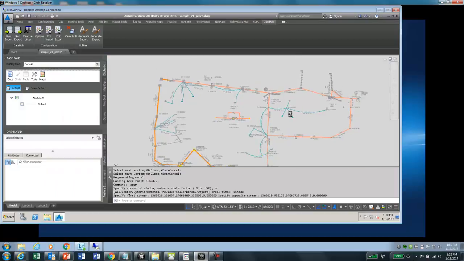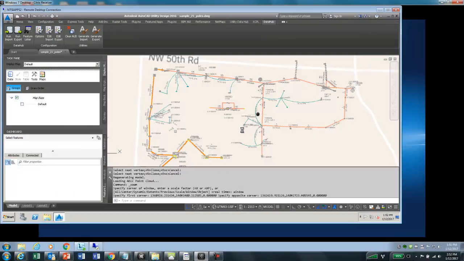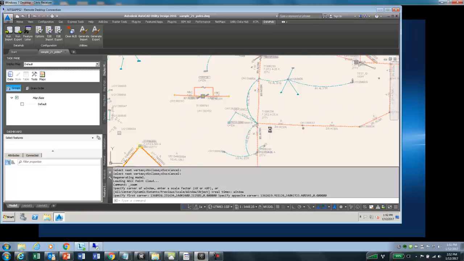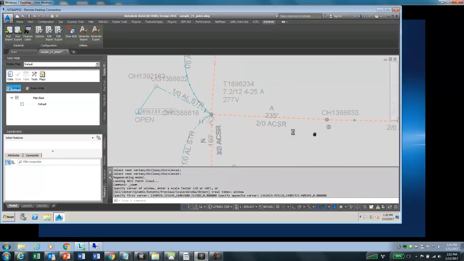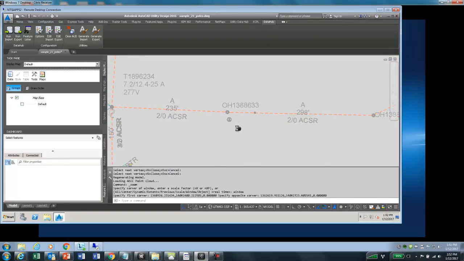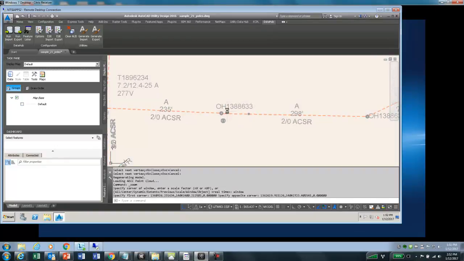Okay, so there's our imported features. There's a number of overhead objects, a number of underground objects. I'm going to zoom into a specific area. This is a test circuit that we use for looking at the data and seeing what's in there. There's a whole series of various features, conductors, whatever. So I'm going to go ahead and create some new objects and update some existing objects.